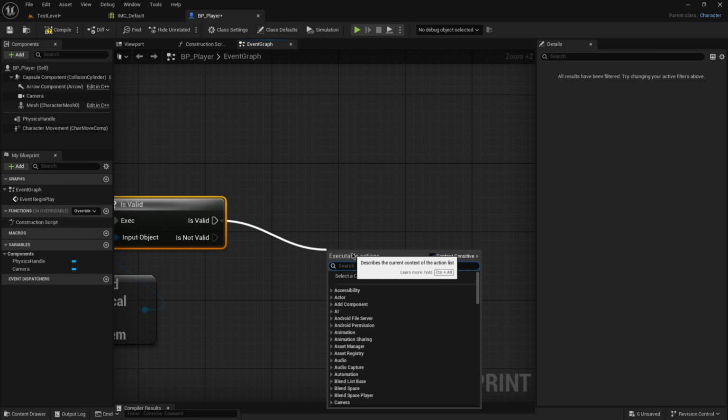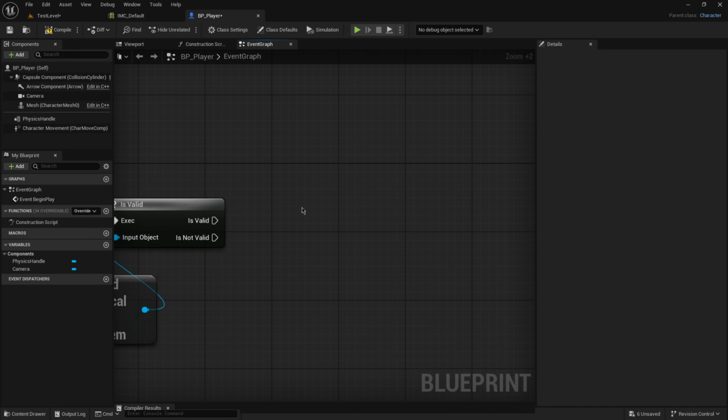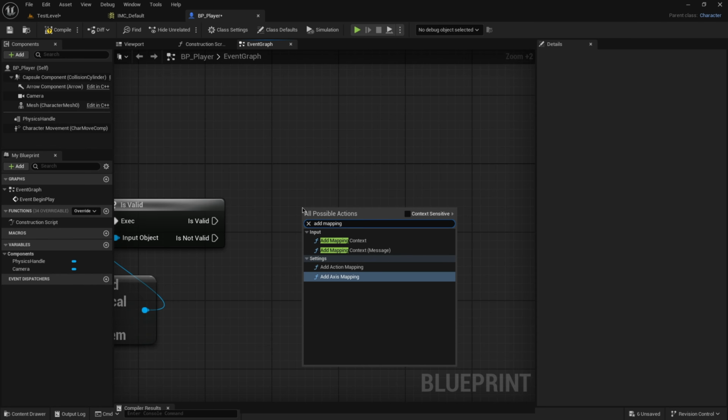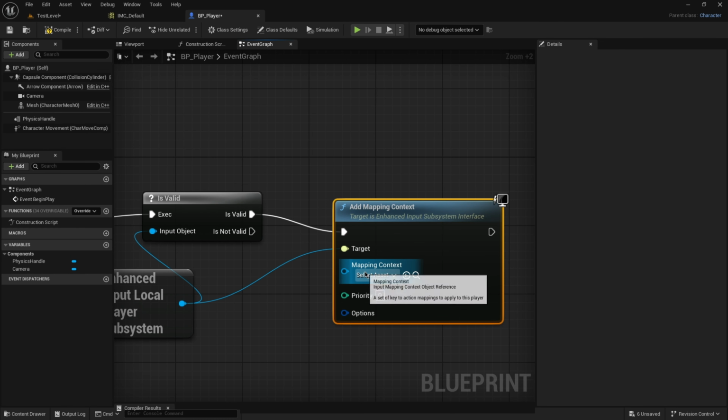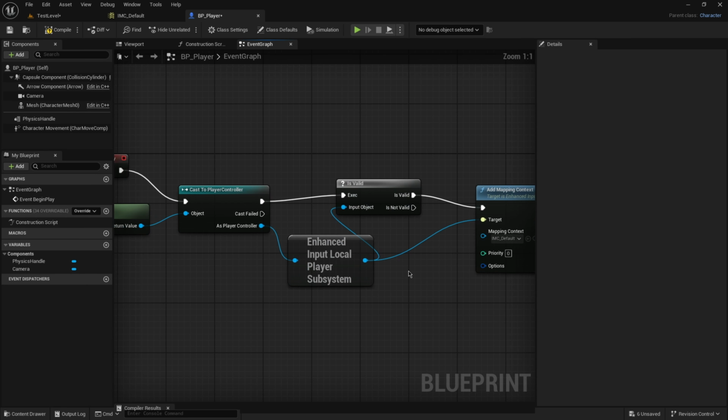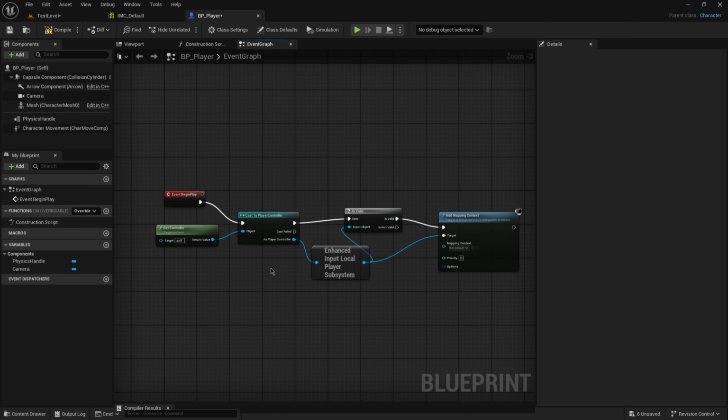From is valid, get add mapping context. Plug it in and plug local subsystem into target and select IMC default. This will register our IMC default in our player.